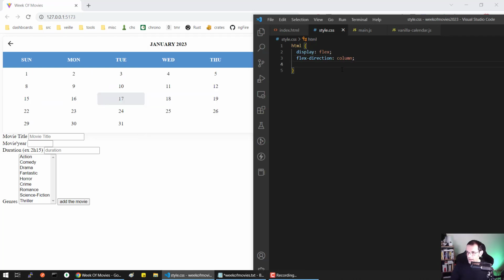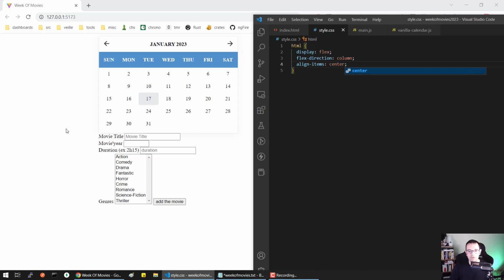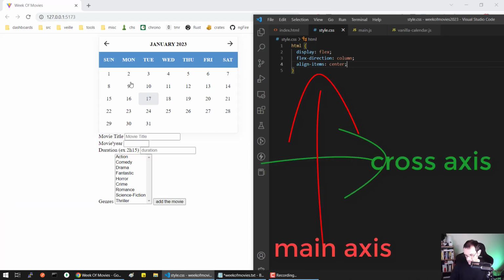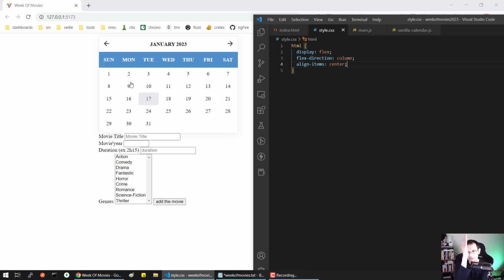We want to align items. So now the main axis is vertical. So the align items will allow us to center on the cross axis. So it will align on the horizontal axis. So we can align items center, and you see that's how you align on the cross axis. This is the main axis, so this is the cross axis. And now for the main axis we want to justify content. So justify content, and we want to justify to the center.